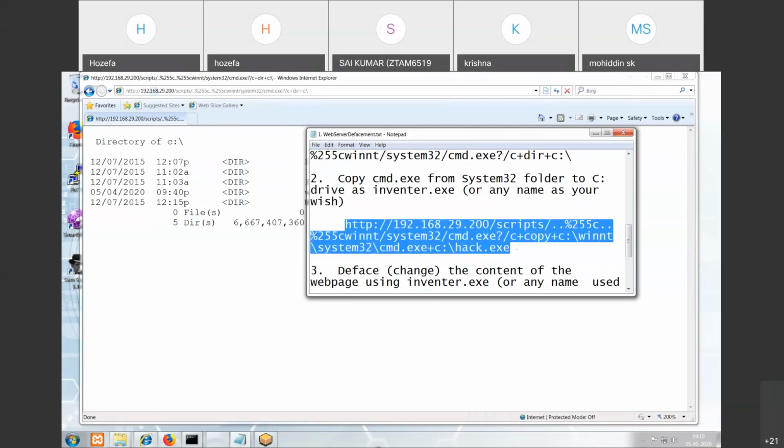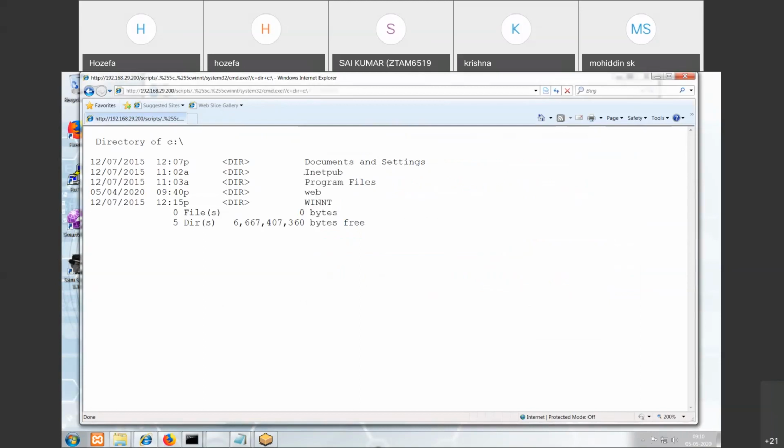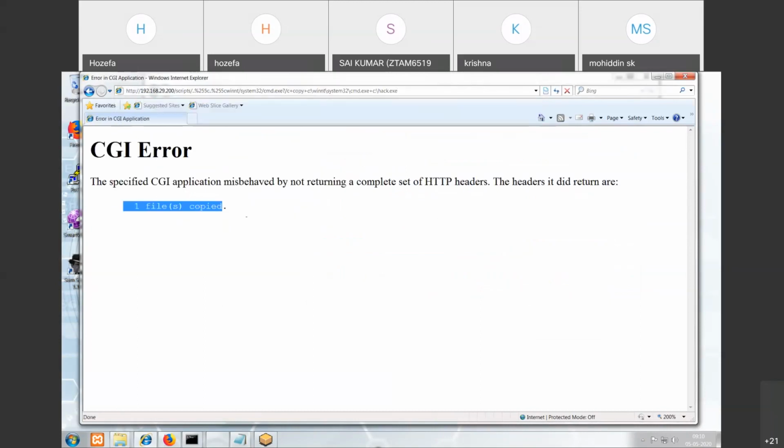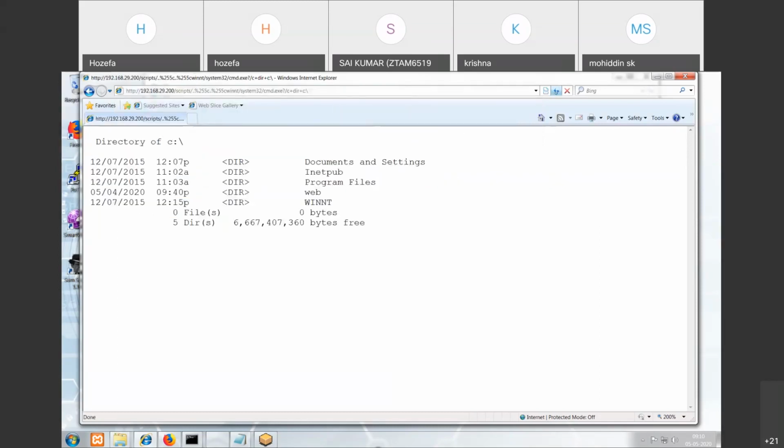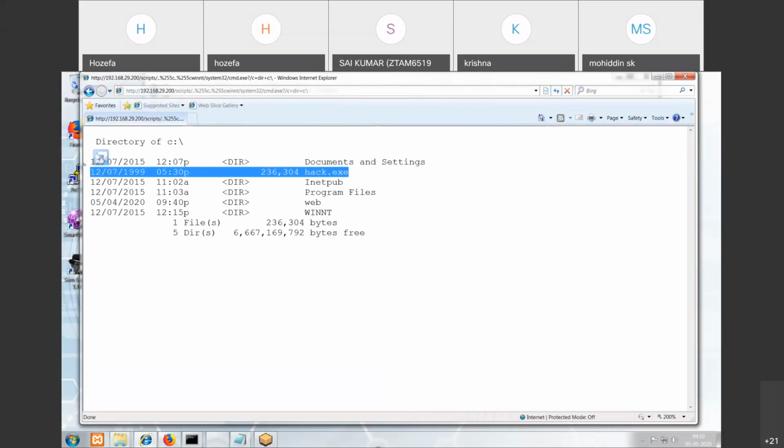So now, already you have seen here, there is no hack.exe available here. Now, when I paste this particular code here, it's saying one file is copied. And again, try to browse your previous code, your script, and try to refresh it. When you refresh, can you see there, hack.exe is available, guys, here? So I got hack.exe now, guys.